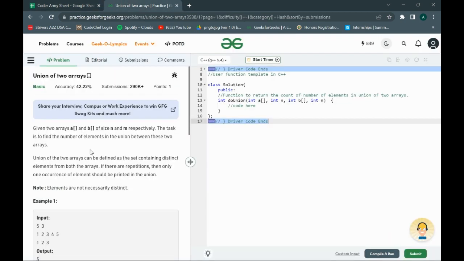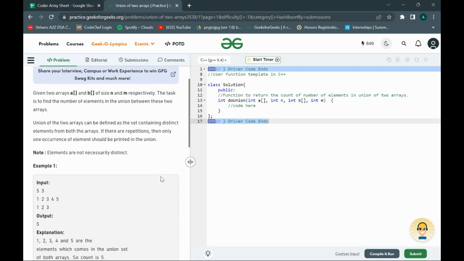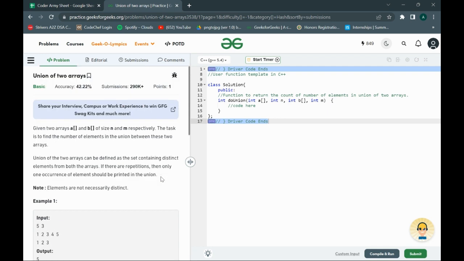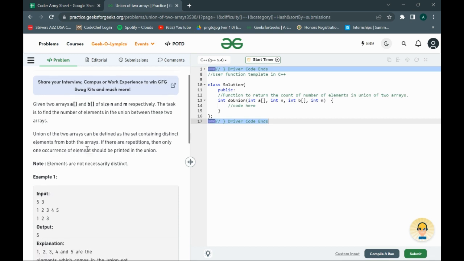Given two arrays A and B of size n and m respectively, the task is to find the number of elements in the union between these two arrays. Union of two arrays can be defined as the set containing distinct elements from both the arrays. So if there are replications, then only one occurrence of the element would be printed. I hope you're clear with the question. This is a basic level question.